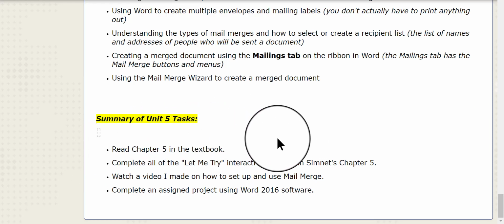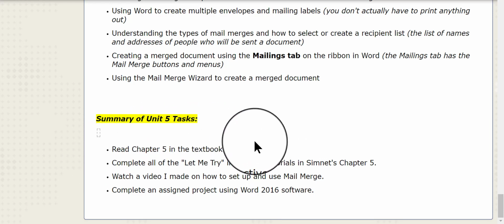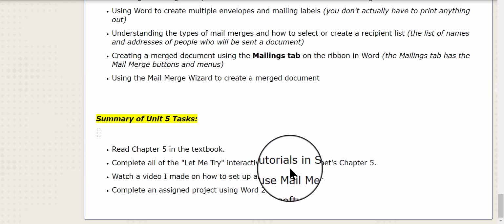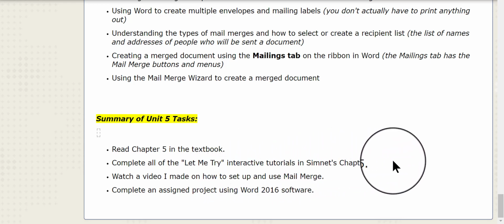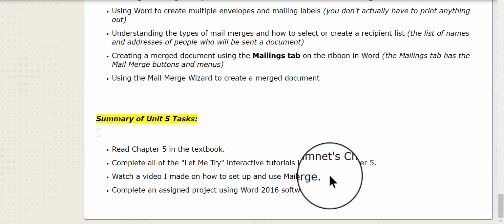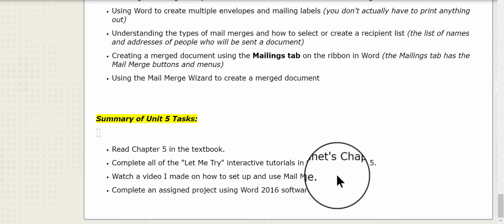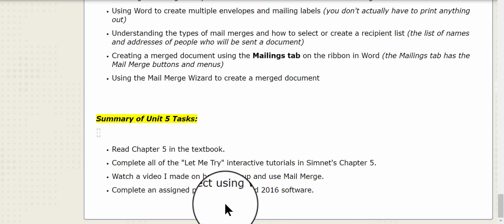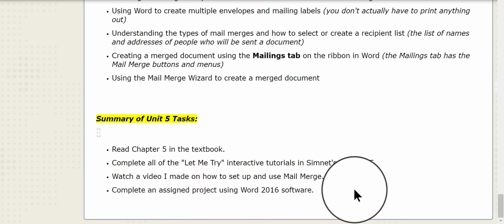You're going to read Chapter 5 in the book. You are going to complete all of the Let Me Try interactive tutorials in Chapter 5 online in SimNet. This is just like you did for Chapter 2, Unit 2, so you're going to do this here again for Chapter 5, Unit 5. Then be sure to watch the video that I made on how to set up and use mail merge, and I'll show you where to find that video. And finally, of course, you're going to complete an assigned project using the Word 2016 software.